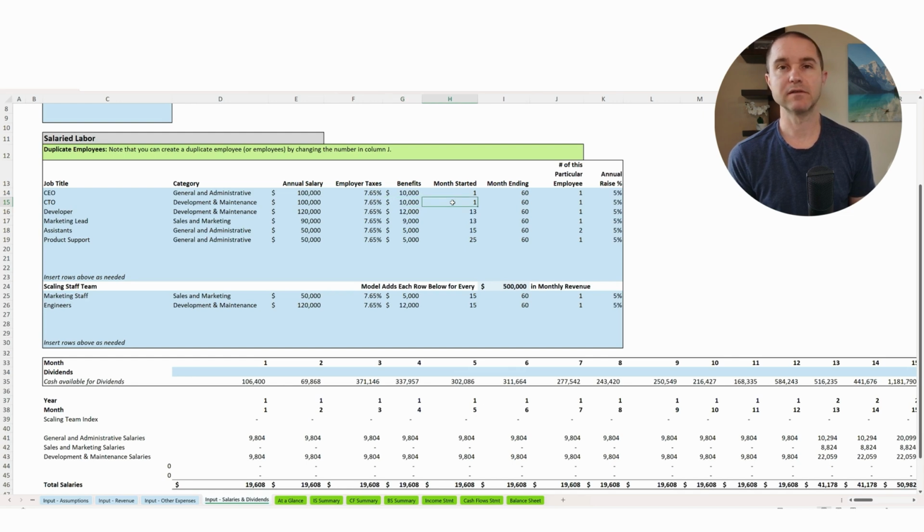You can set what month they're starting. So let's say we start with the CEO and CTO in month 1. By month 13, we're going to hire a developer and a marketing lead. And then by month 15, we're going to actually hire 2 assistants. So you can see here, this number of particular employee, you're able to set the number of that position that you're going to be hiring.